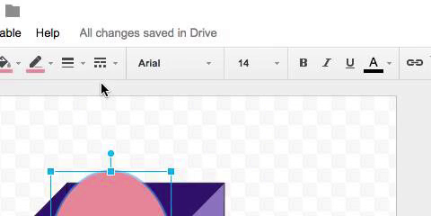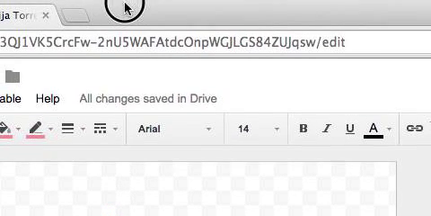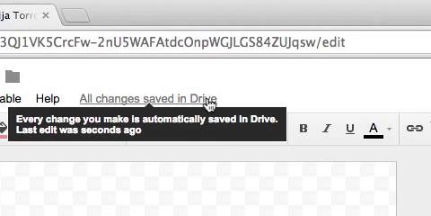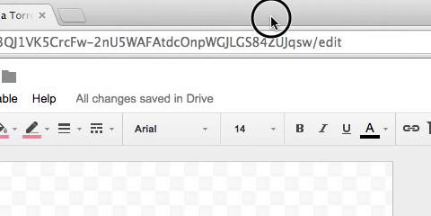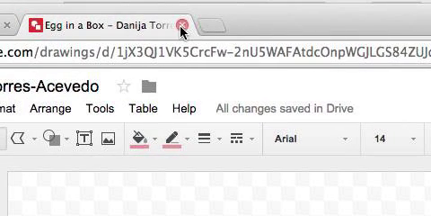And that's basically it. That's the end of the egg in a box. So all I need to do is make sure that it's been getting saved all along the way. It says all changes saved in the drive. That's fantastic. So I'm ready to go. I can actually close down this because it has been saved. I don't need to do anything to save it. I just click on this and it closes that down.